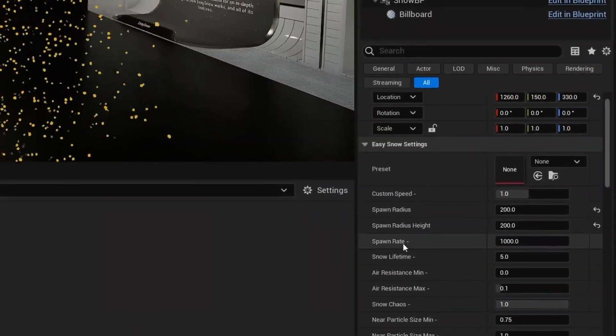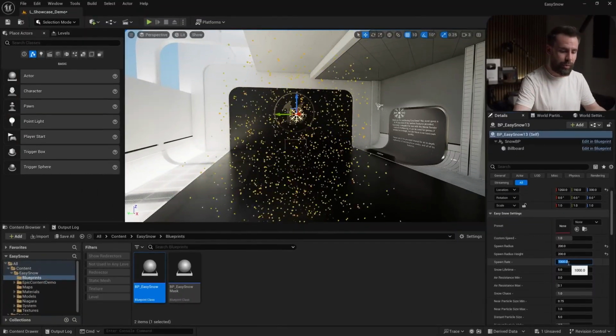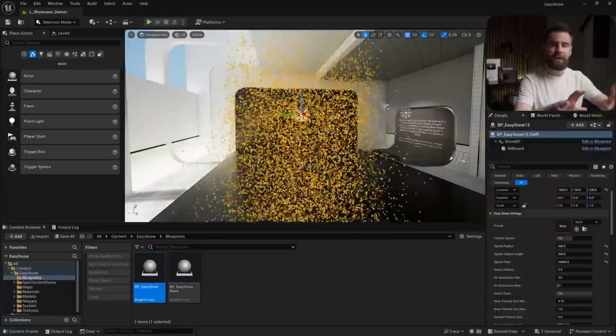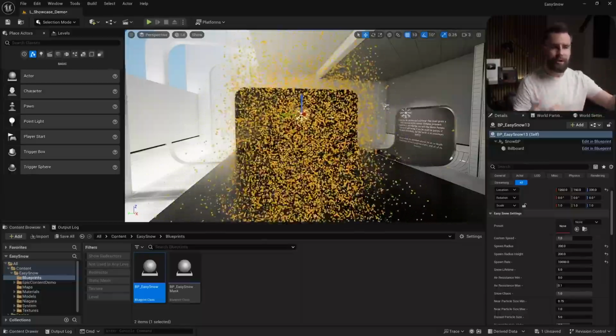Next, we have the spawn rate right here. And like the name implies, this controls how many particles you want. Do you want 100 snow particles? Or do you want 10,000? So just kind of go easy on the amount. You can probably murder your computer if you try hard enough.